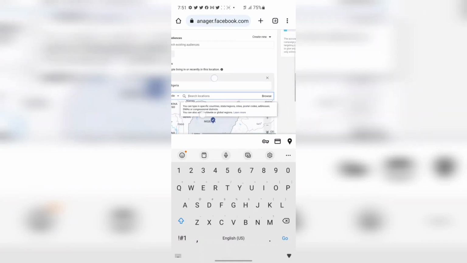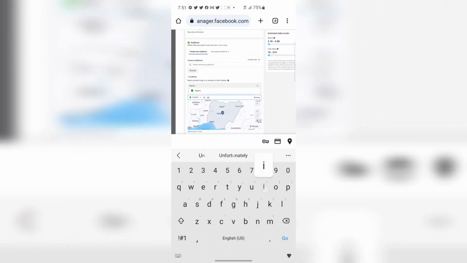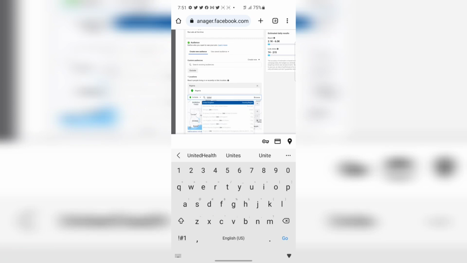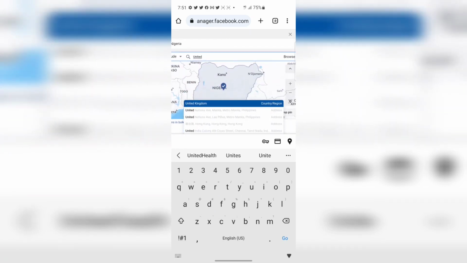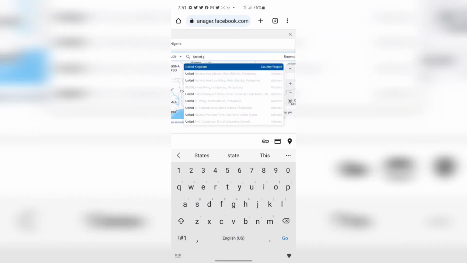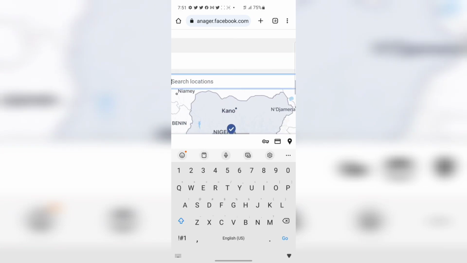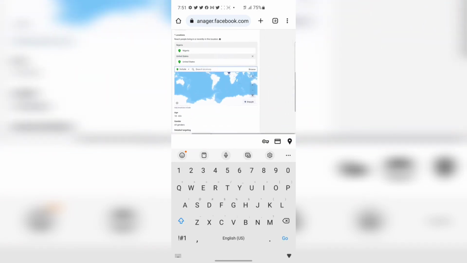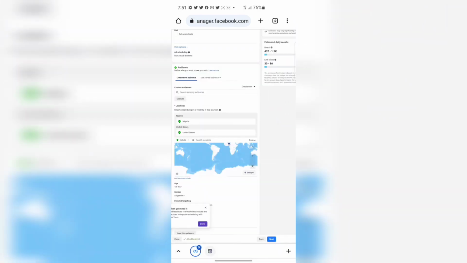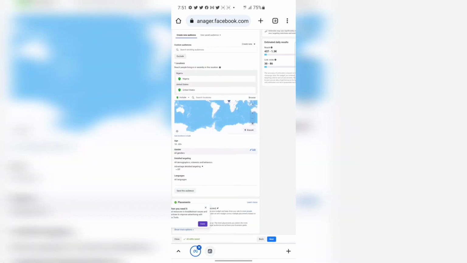Shrink it back. You can type in United States, United Kingdom, and let me zoom it. This is actually going to show on the screen, and you can decide to click on the country. Shrink it back, and you can see Nigeria and United States being selected. Then the next thing you can do right now is go to the age section.